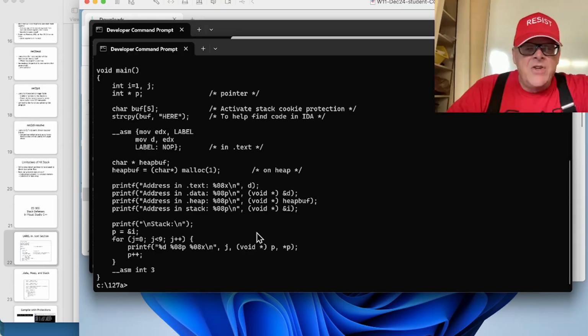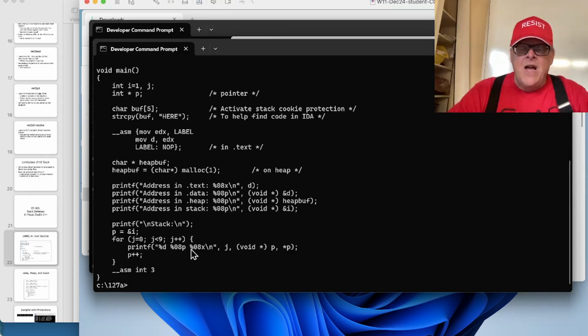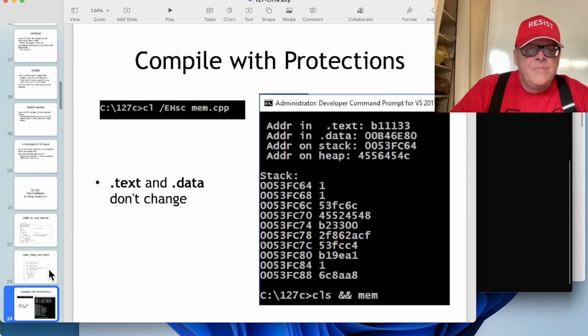And then I just print out various addresses. I print out the address of something in the text section, data section, heap, and stack. And then I print out the top 10 words on the stack. So you can see them here. It's just a little bit like using a debugger. And so you compile with protections, and then you can see what happens here.